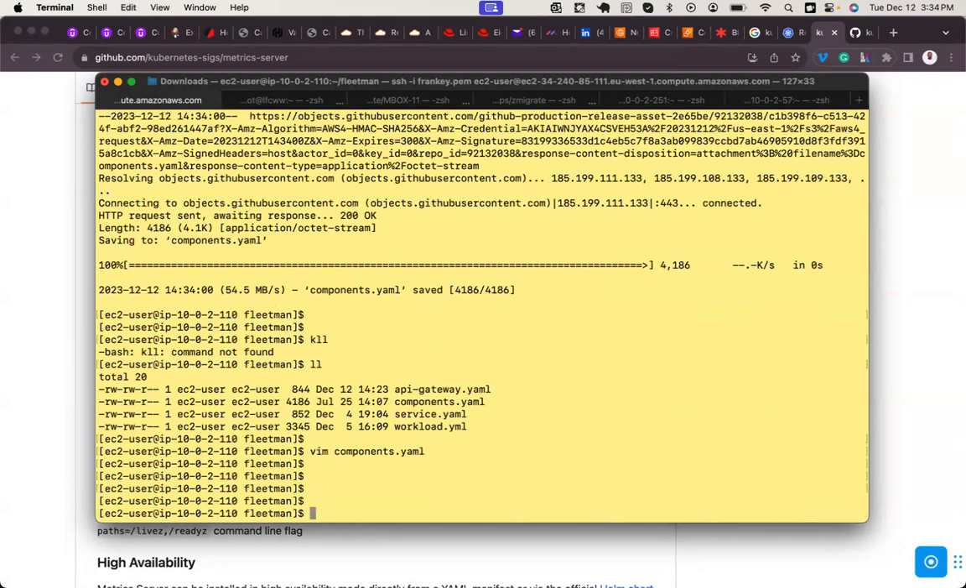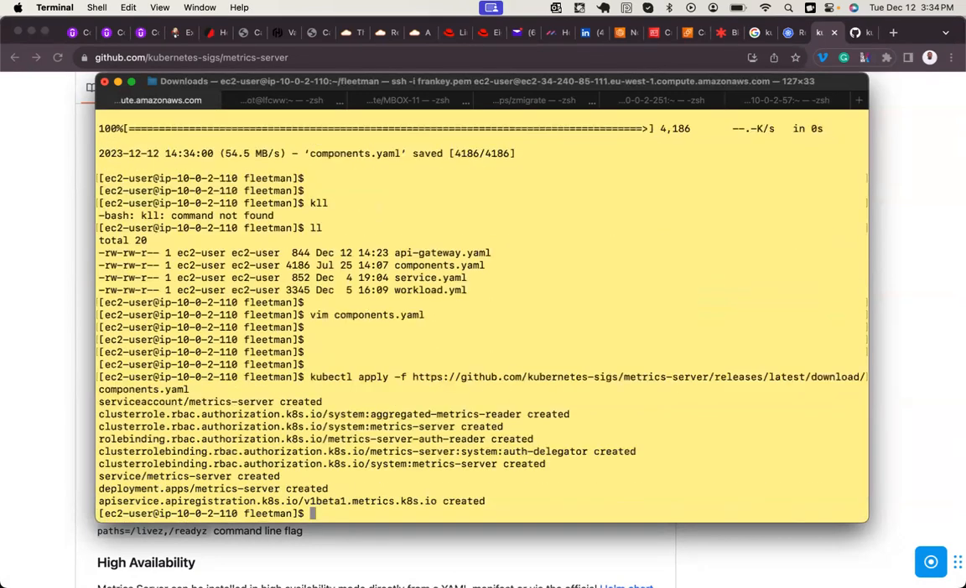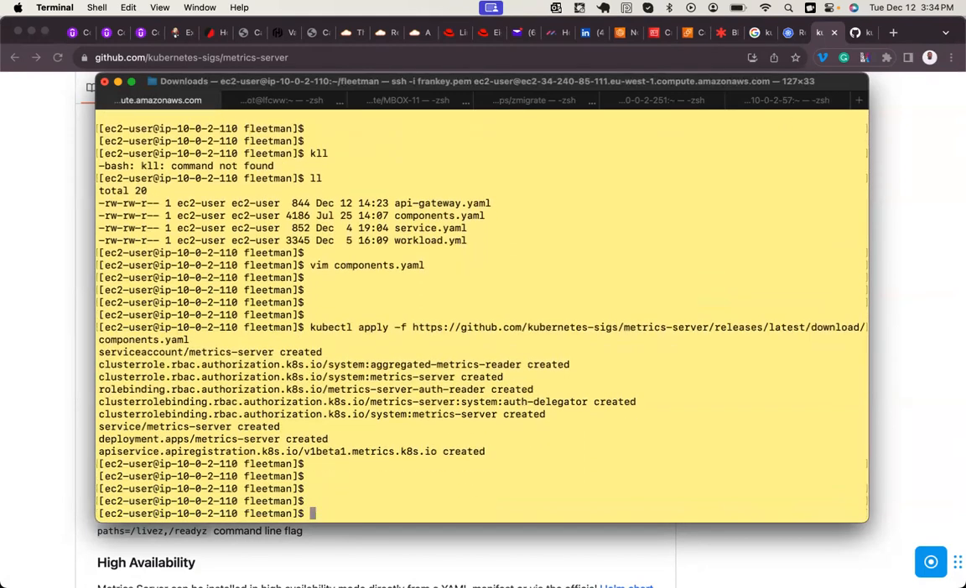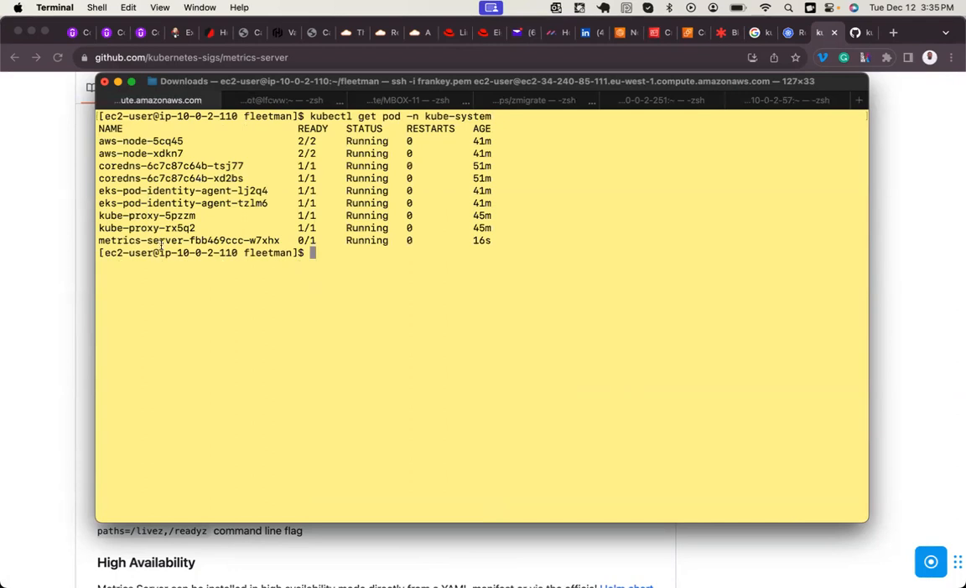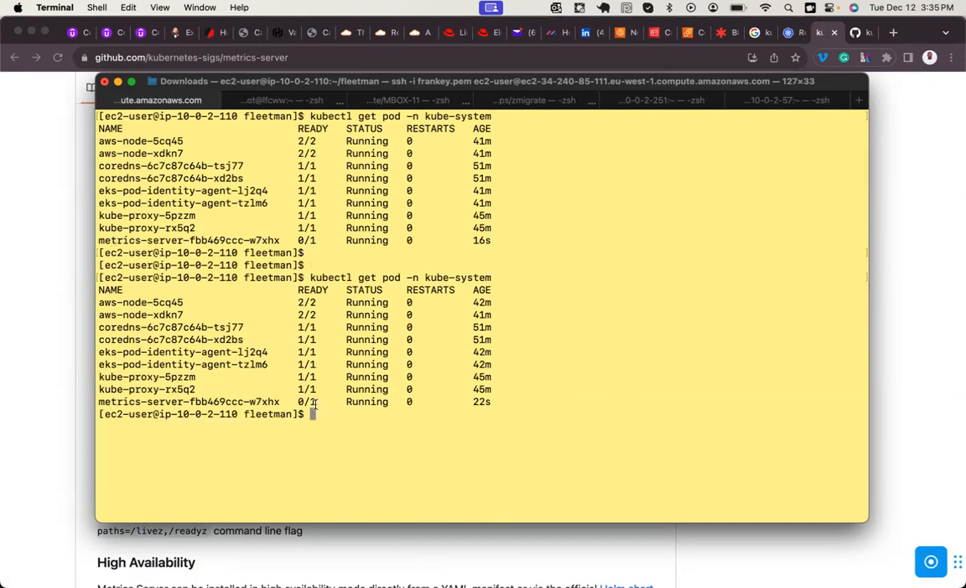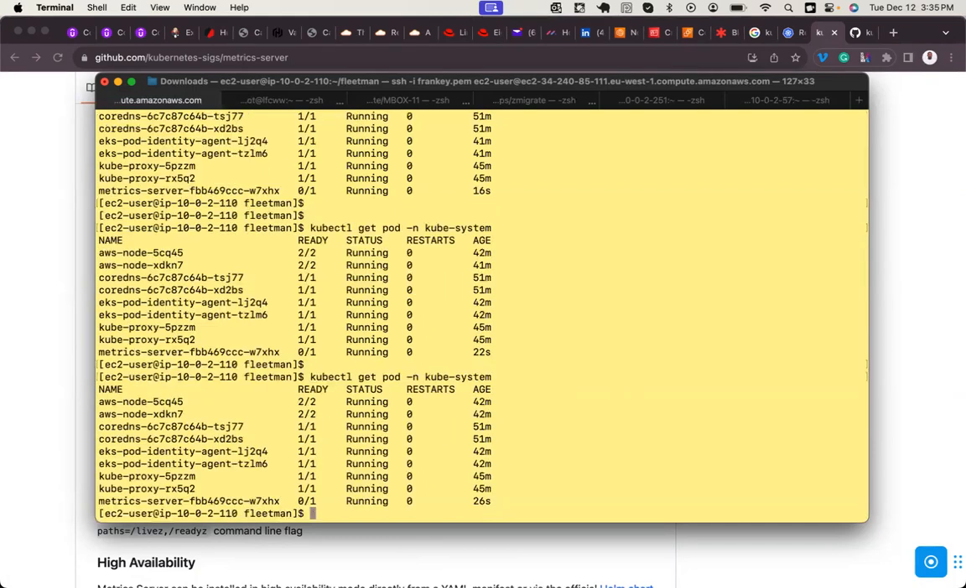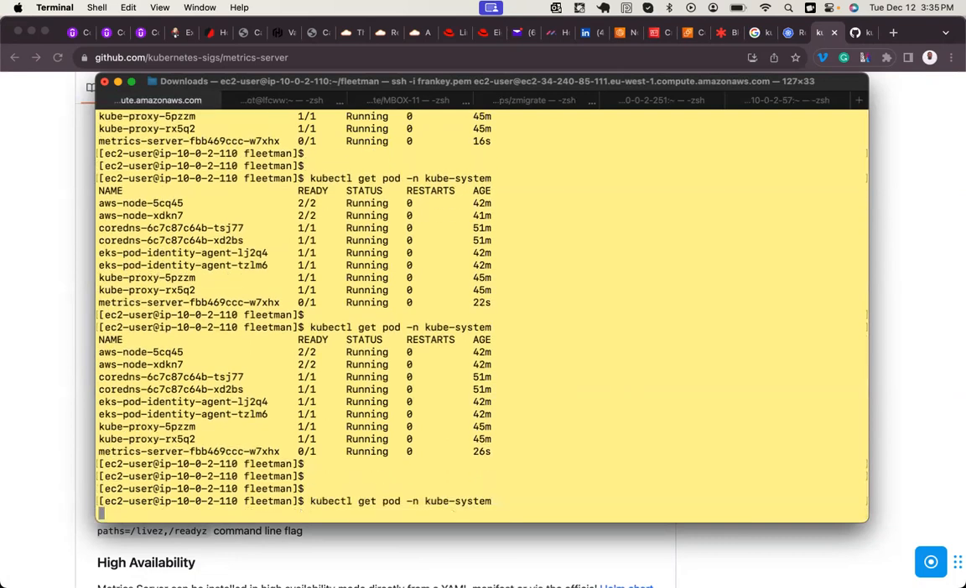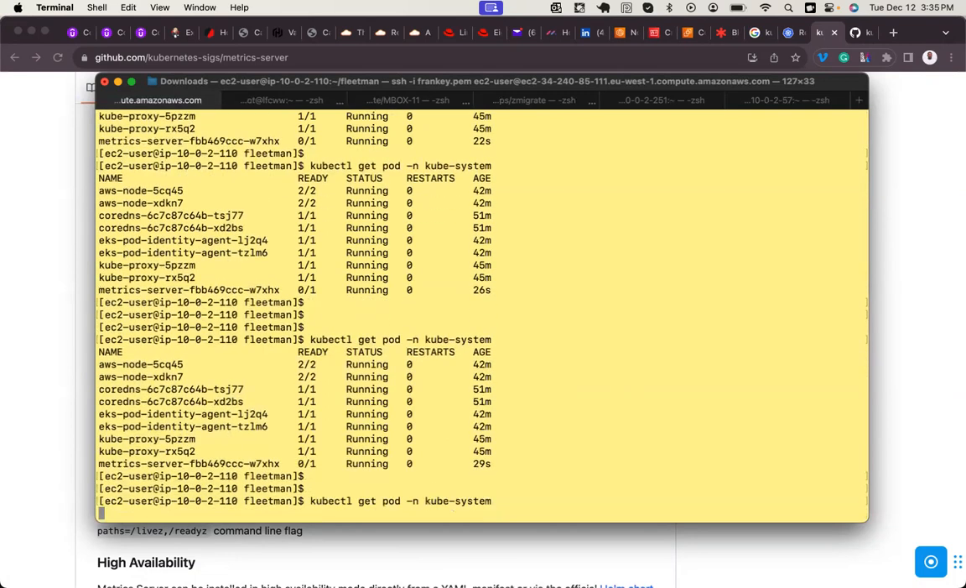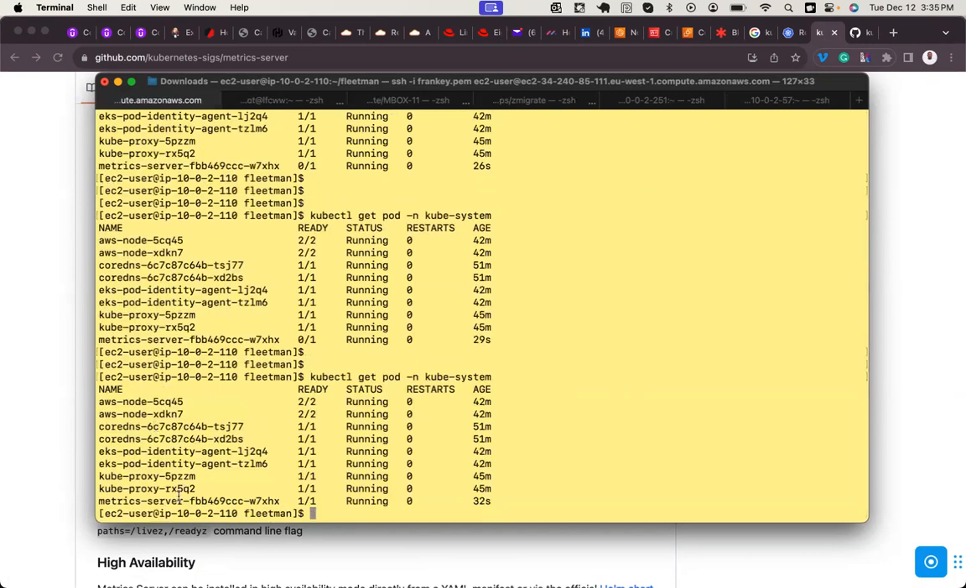Let's now apply it. So I'll paste that guy. Now hit enter. So it's going directly to my what? Kube-system namespace. So I say kubectl get pod in namespace kube-system. So I should have the metrics server. It's not up yet. Let's try one more time. Still not up yet. It's taking some time. Yeah. So our metrics server is now running.